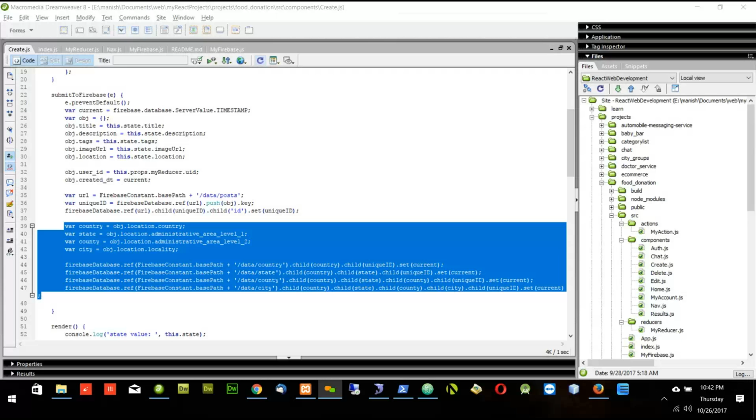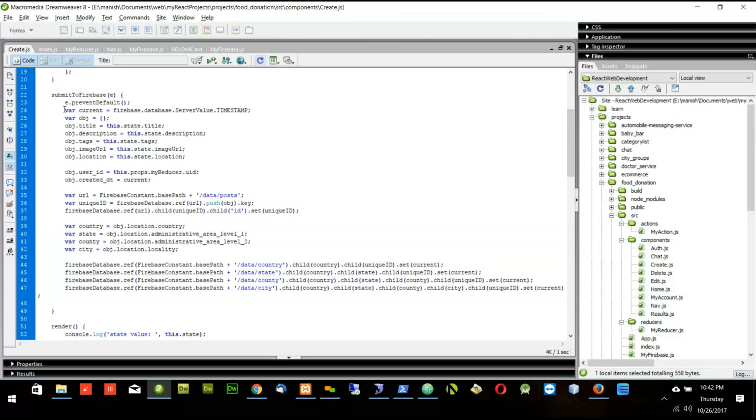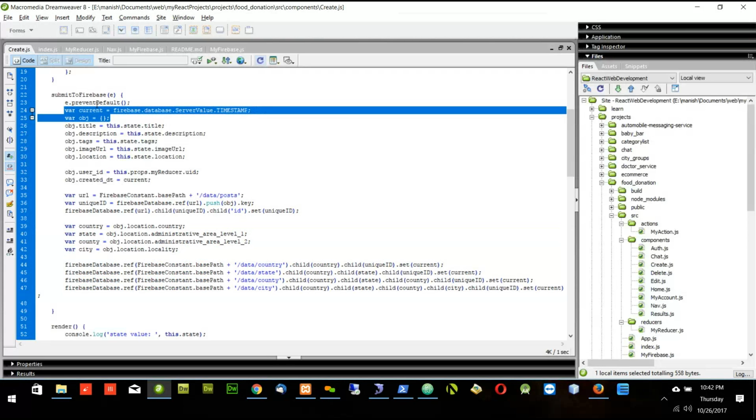Where did you put the variable for the time? Time I put at the top. Yeah, after prevent default.